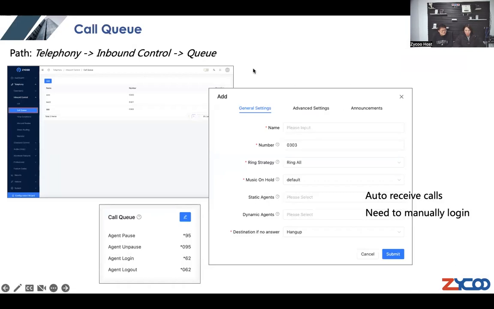And the next feature here is the call queue. The call queue is the feature for when you have a whole bunch of calls coming in to your company, or it is a customer service line, etc. At this time, we will need a call queue to hold all the calls that are waiting in line, waiting for the next available agent to pick up. So that is what the call queue is.